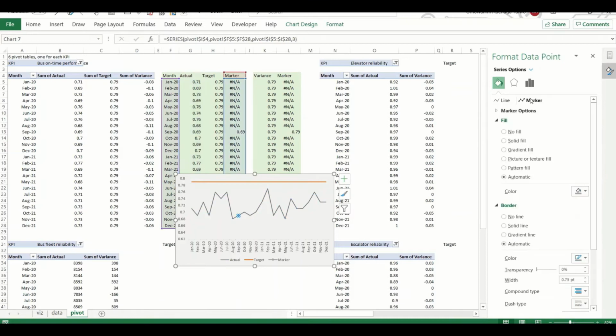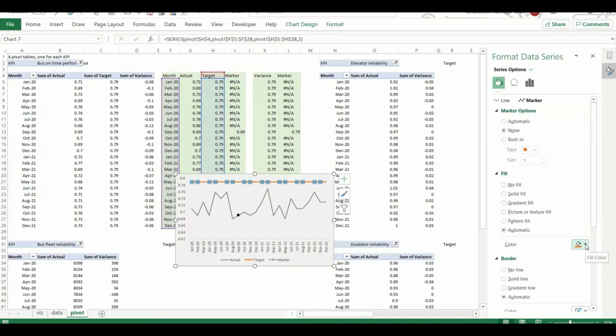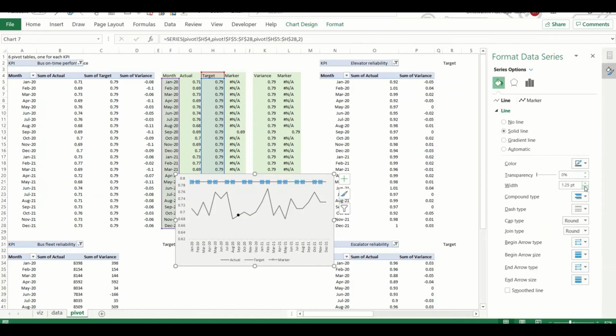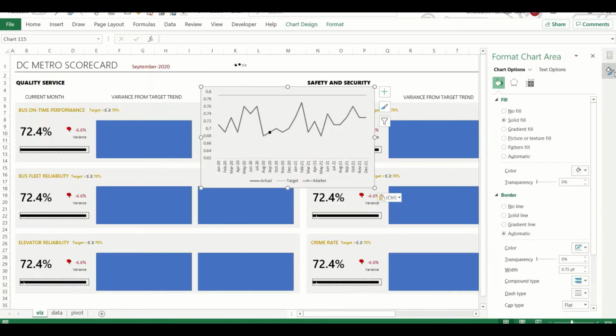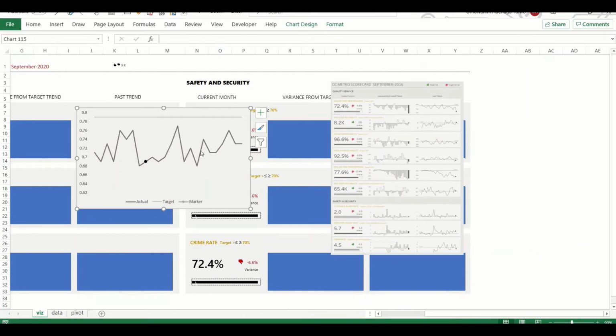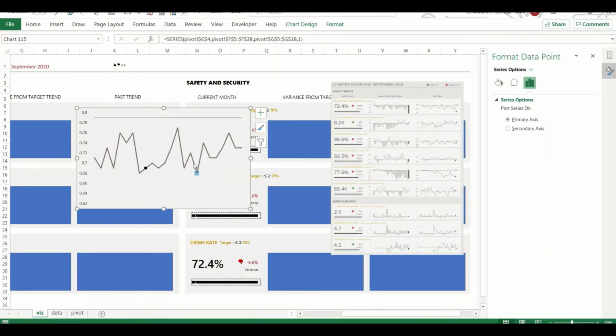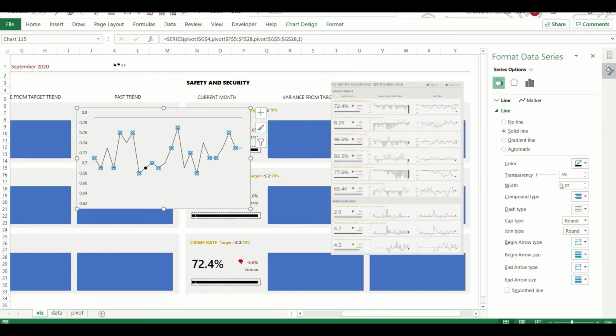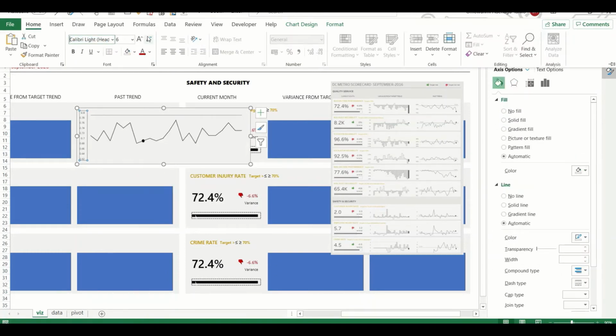You can see it's just the line, and then the marker from the marker column is what is reflecting. So my first chart is set up, and then I take it to the front end, and I place it in the place it's supposed to be.